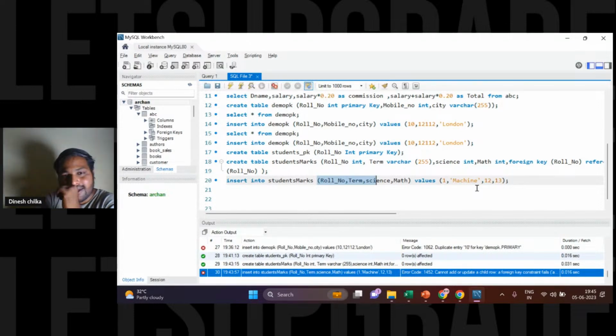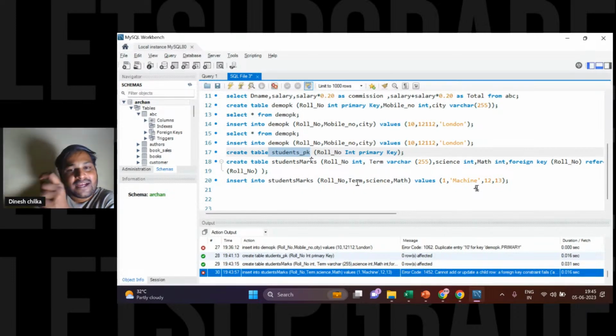That will not be updated. So first we need to update the primary table. That means first table students pk, then come to the second table. That's why creating relations, creating links, the foreign key, is the only one thing, right?